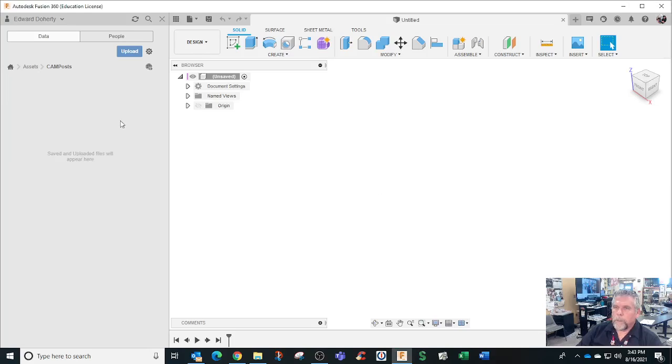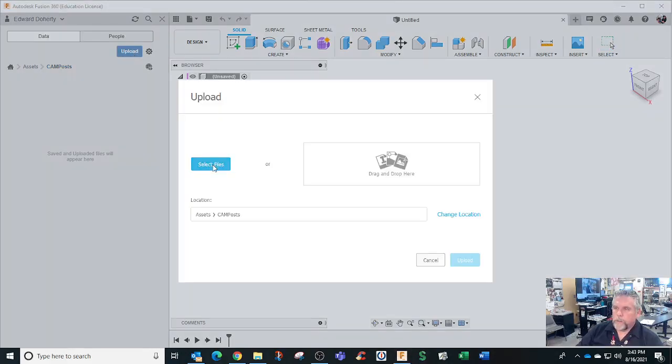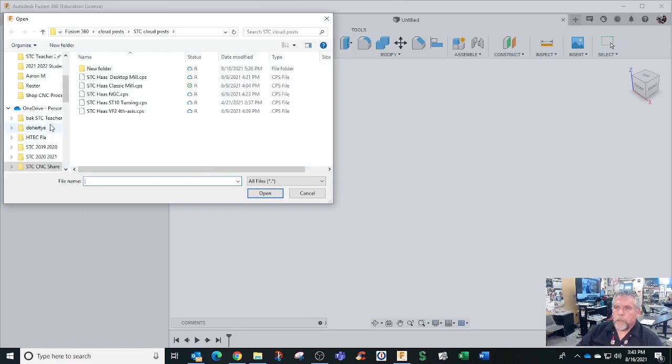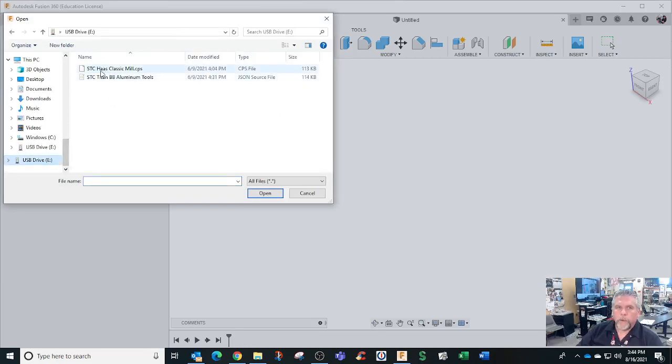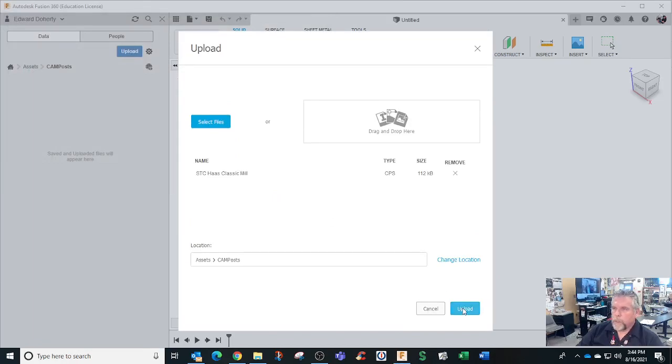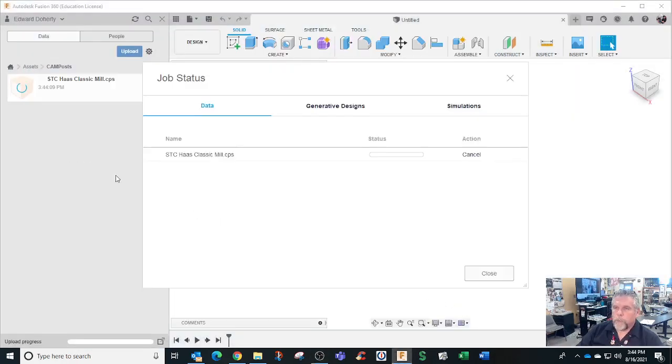Delete. So post files are what create the G-code for specific machines. I'm going to hit the upload button, select files, and then look in your USB. And we want to use this STC Haas Classic Mill.cps. Going to open that up. Upload, and just give it a minute to upload. You'll see the upload progress in the lower left hand corner.